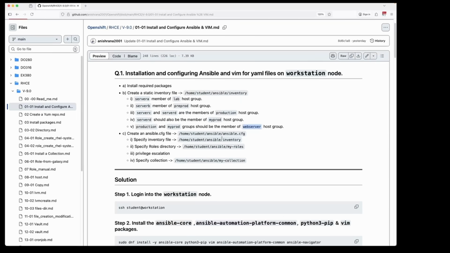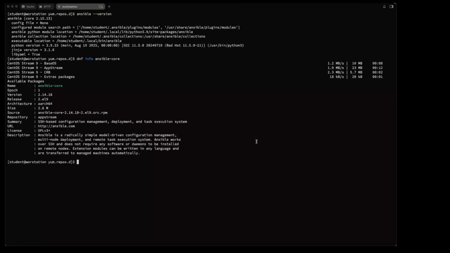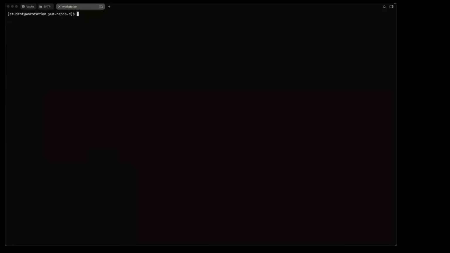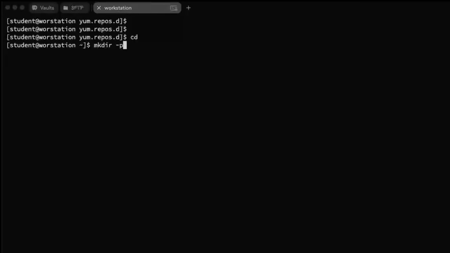And here it is saying that again, create the configuration file in the student Ansible directory. First, we need to create this directory, Ansible. Inventory will be the file, my roles will be a directory, and my collection will be a directory. So first, create this directory. We can use the mkdir -p option to create the blank directory, and then beneath that there will be a directory. So we can use mkdir -p and paste this command here.